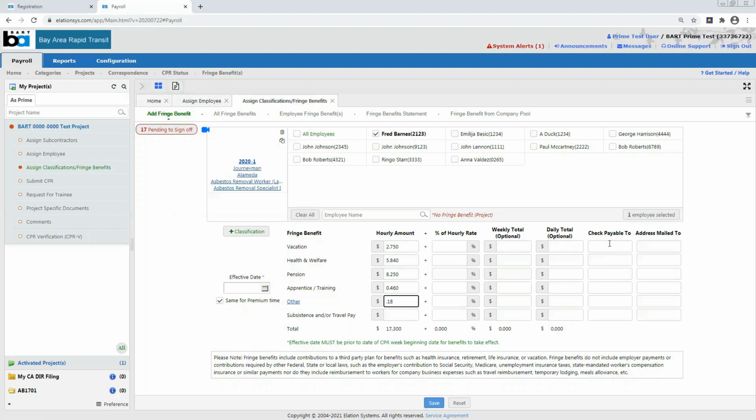And here you would indicate who the check is payable to. This is important information. If it is being paid to the particular benefit trust fund, indicate the name of the trust fund and the address. And then you want to indicate the effective date.